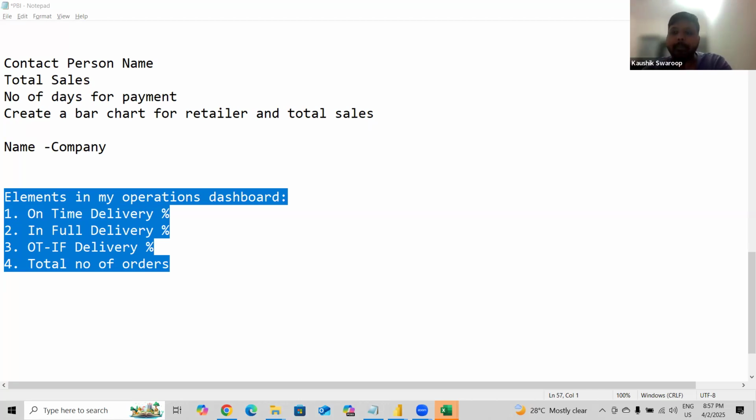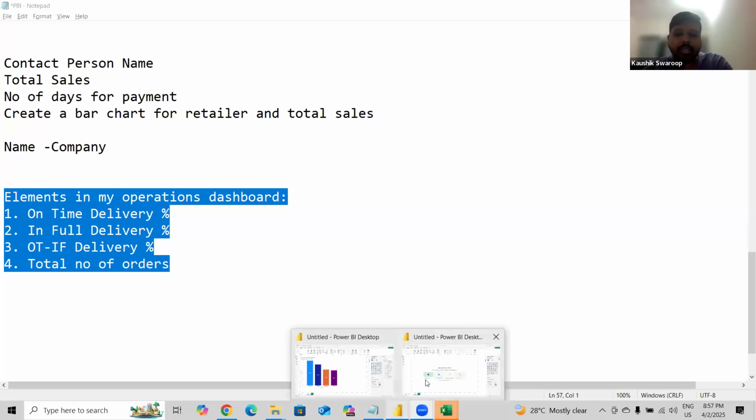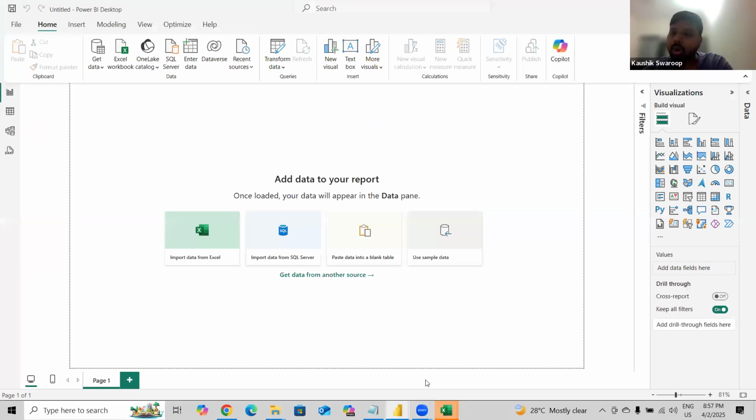Don't worry about that. Right now, let's load this data into our Power BI. Let's load all the three data sets into Power BI, and then we will look at the terms one by one. Everyone, I'm going to give you 2 minutes. Please load all the three data sets. You can do it one by one. Import data from Excel.